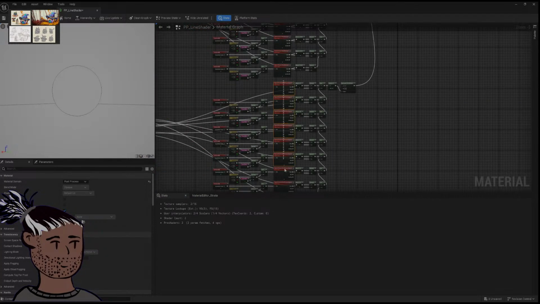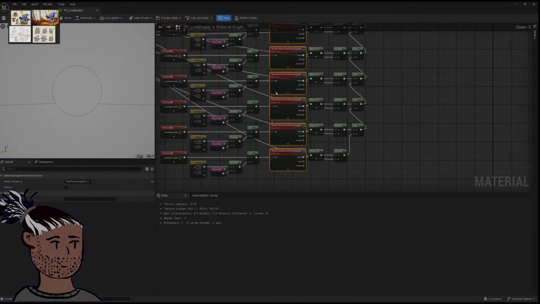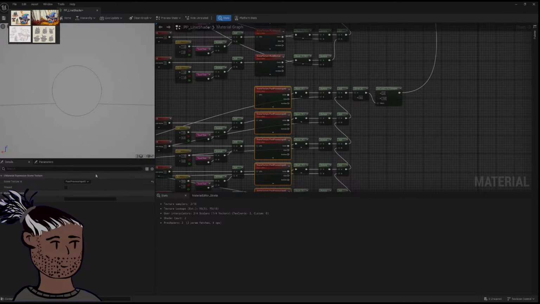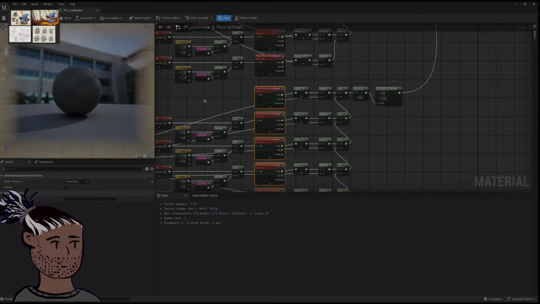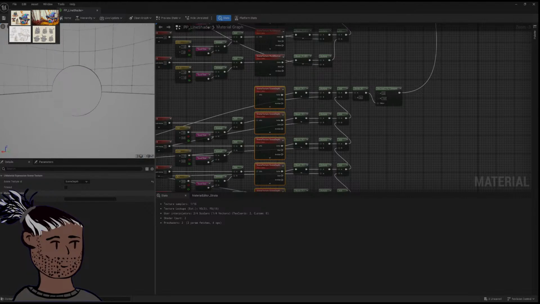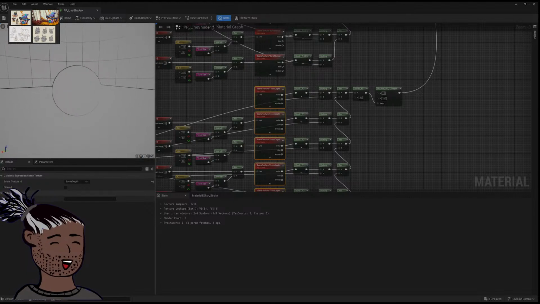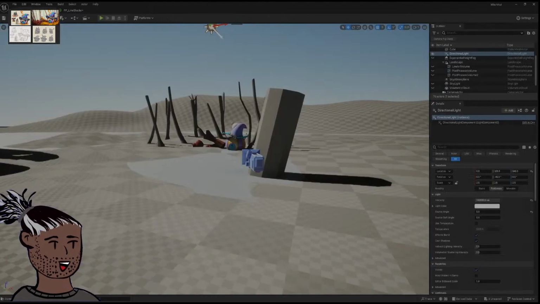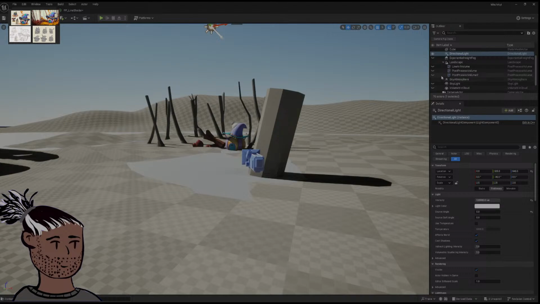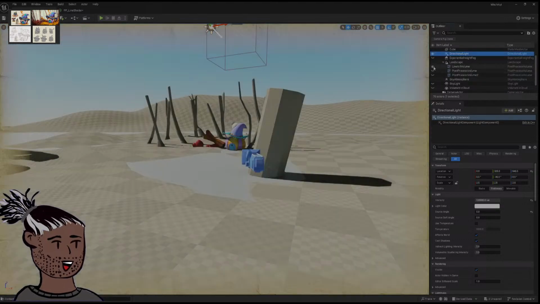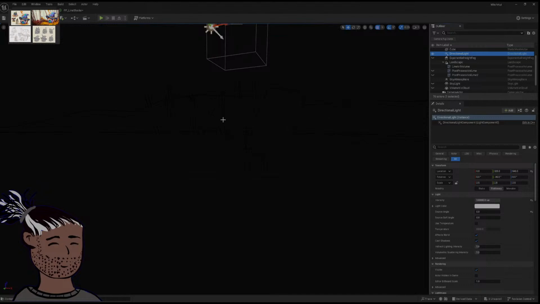Oh. I was wondering why this was not working. Scene depth. There we go. Ooh, that's even prettier. Okay. Line art. What is happening here?